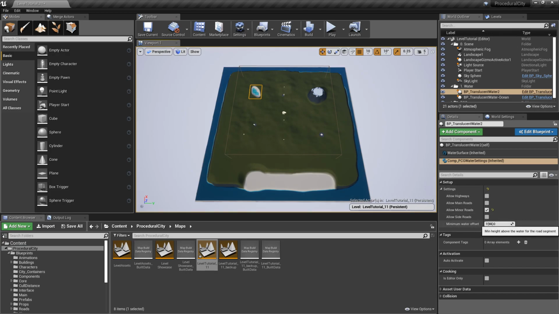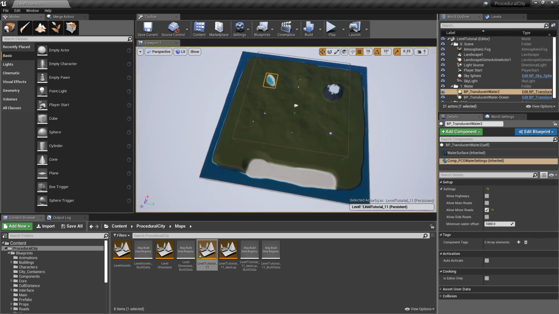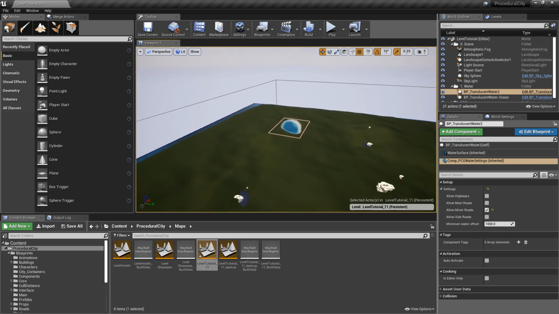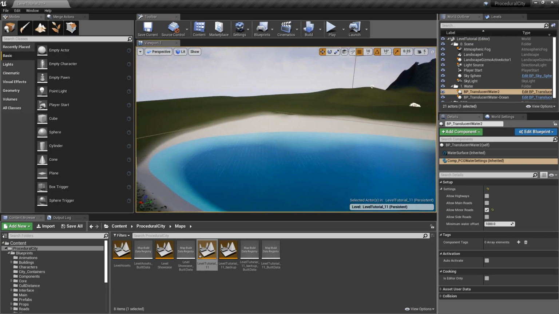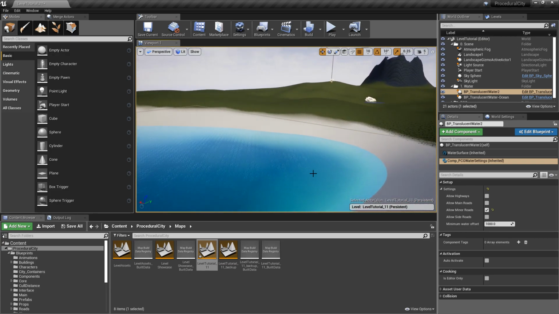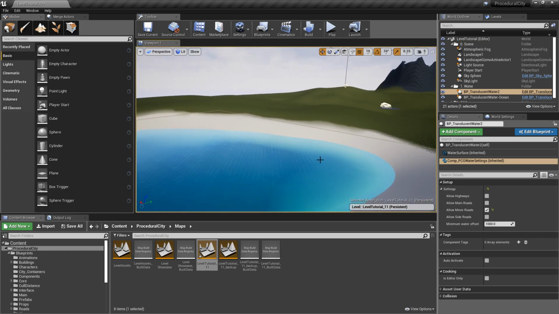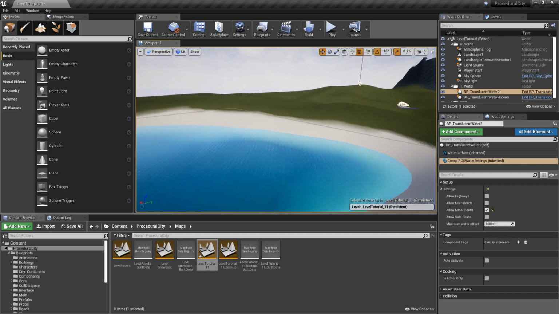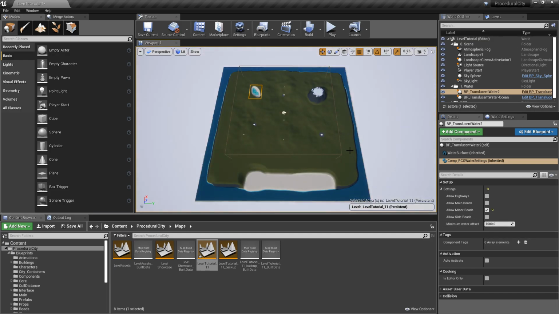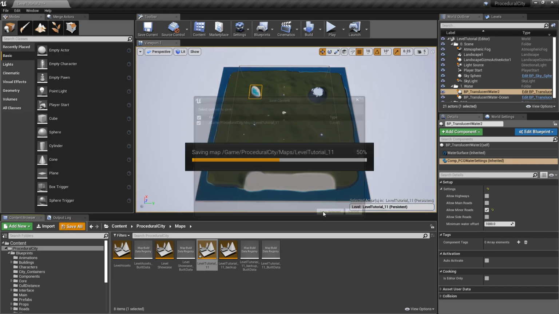All right. And the minimum water offset is 1,000 units. This is the height of the road. Think about it as a bridge. We don't want the road to be exactly at the level of the water. We want the road to be at a specific offset from the water mesh. So if you think 1,000 is too little or too much, you can go ahead and change that. And then PCG will respect that amount as it is generating the roads.